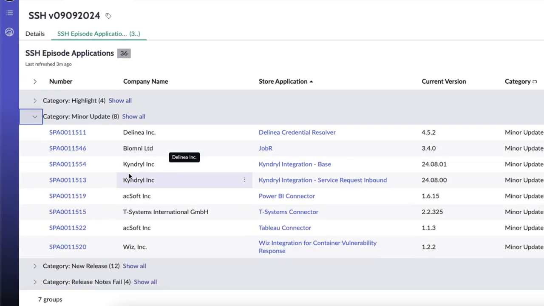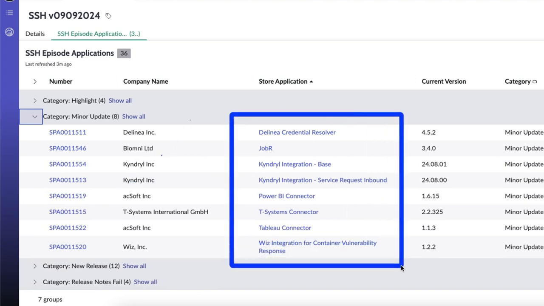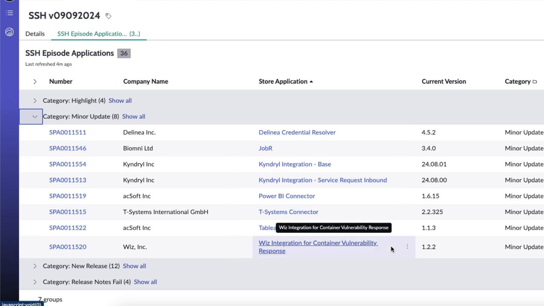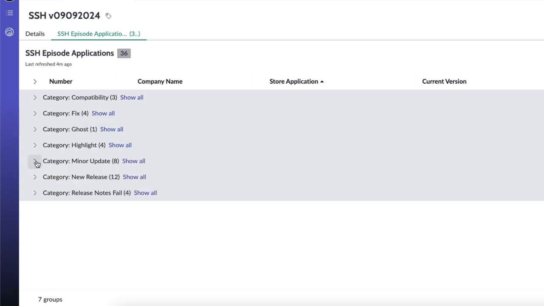We have 8 minor updates, 8 of them. Let's go forward here. Delinea Credential Resolver, Job R, Kyndryl Integration Base, Kyndryl Integration Service Request Inbound, Power BI Connector, T-Systems Connector, Tableau Connector, and Wiz Integration for Container Vulnerability Response all had minor updates. Minor updates meaning there were some changes, but it was real small stuff. Maybe even some fixes thrown in there with the changes.